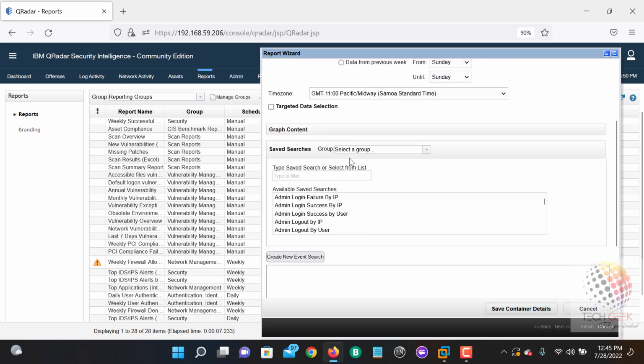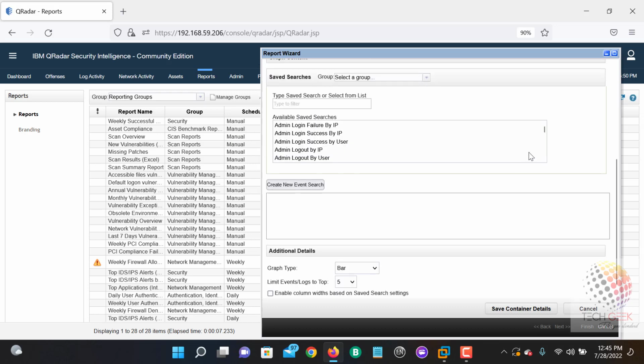So admin logout source IP, this is our login event count, exploit, flow rate, FTP. So all those we are getting, right? Malware event by name, offenses by source IP. Right, any remote, whatever you want.